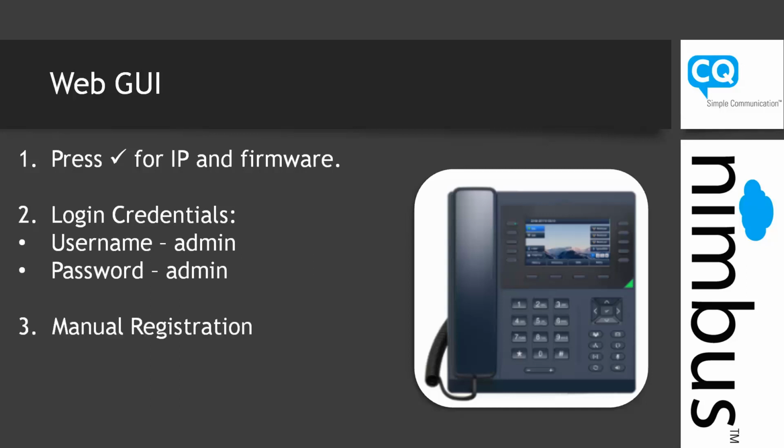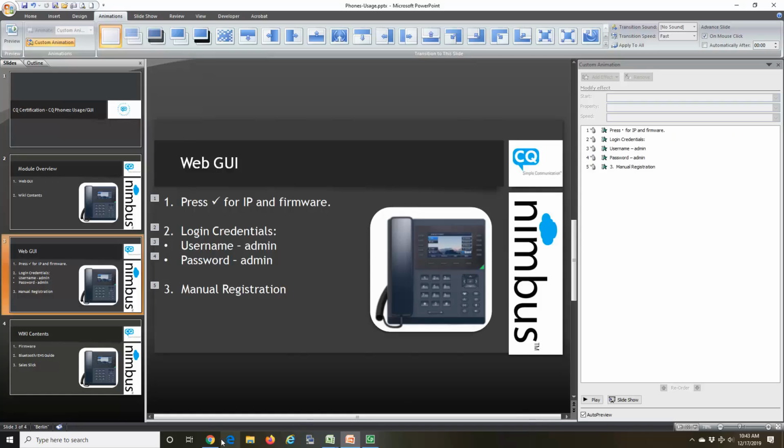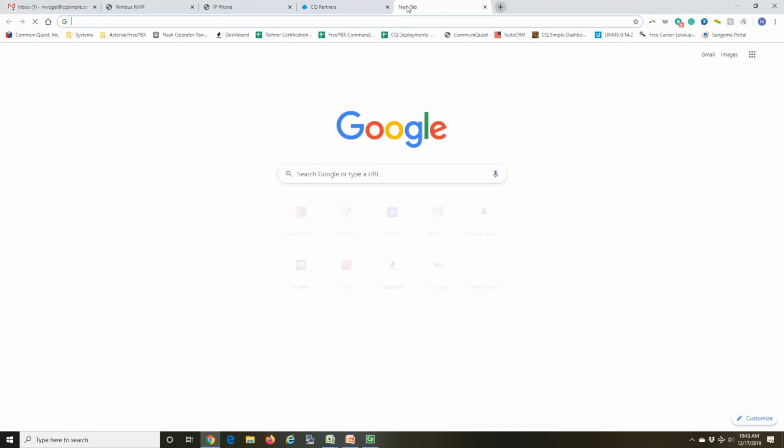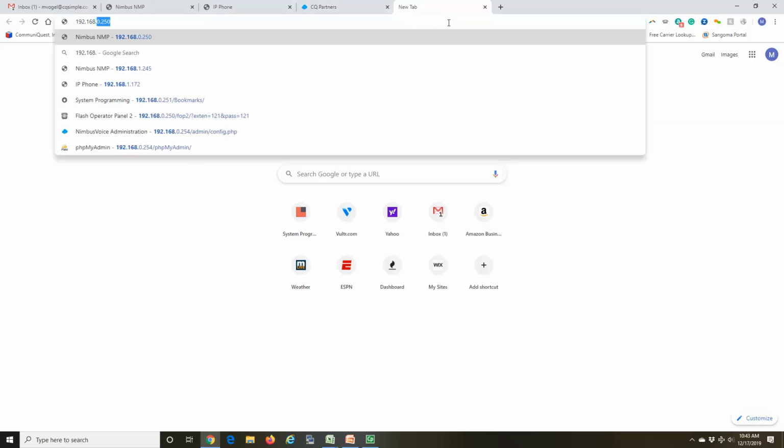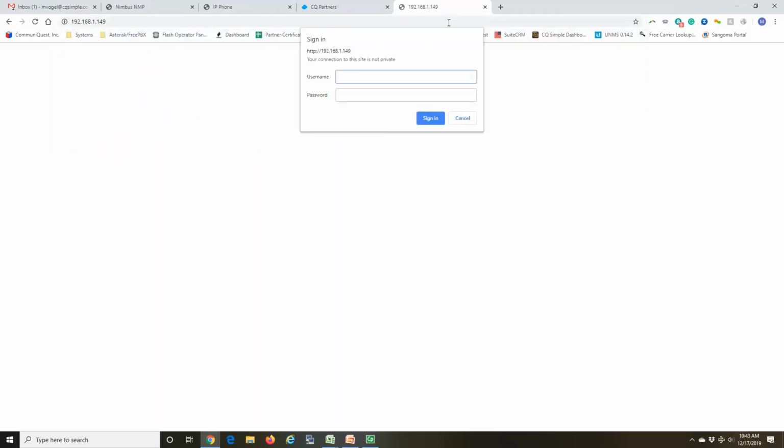From there, you can register this phone manually. So let's go ahead and take a look at this. Let's hop into Chrome. If I press the check mark on mine, you actually press it twice. The first one takes you to information. You press it again. So this is 192.168.1.149. And admin.